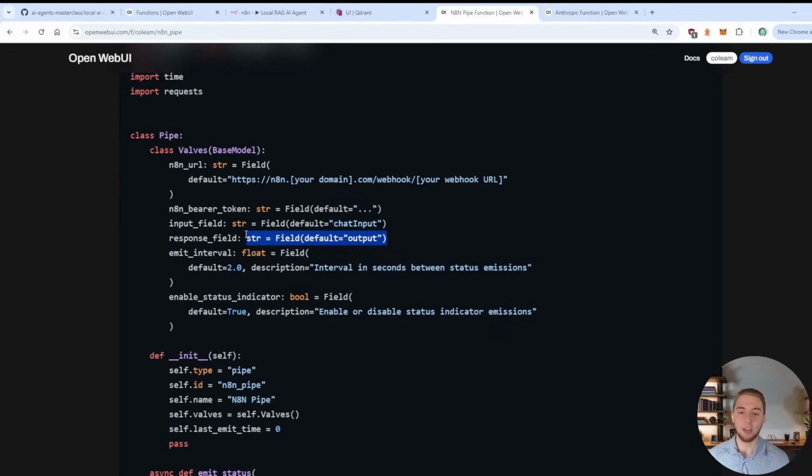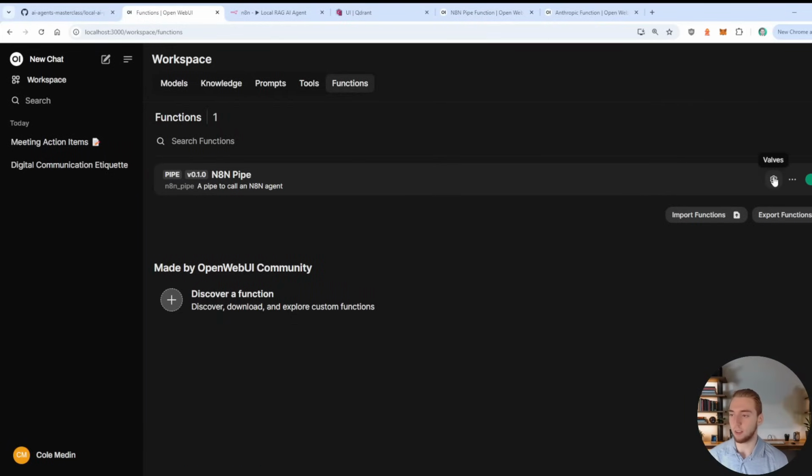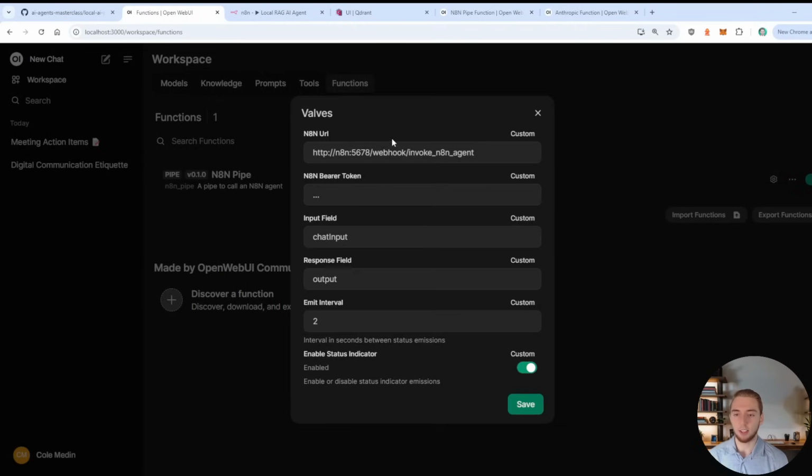And then also we need to know, with the JSON response to the webhook, what's the name of that property that actually contains a response from the LLM. And so these are both custom because you might have different attributes that you're inputting and outputting to your N8N workflows. And so if I go into my function here, go into the valves on the right hand side here, these are all things that you can customize. And so valves are essentially just parameters that you get to, as the consumer of the function, set for yourself without having to even go into the code. So that's the convenience of it here.